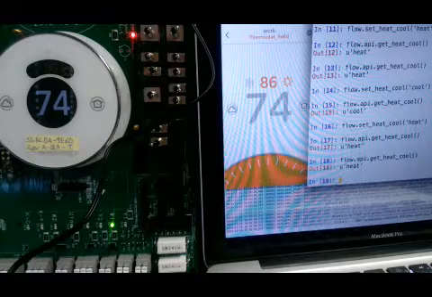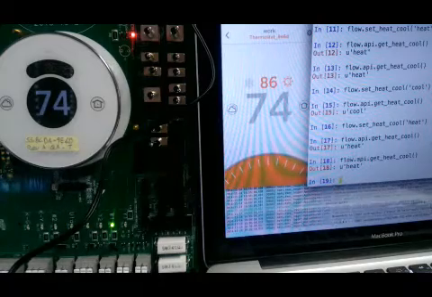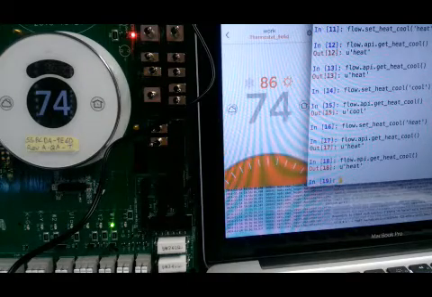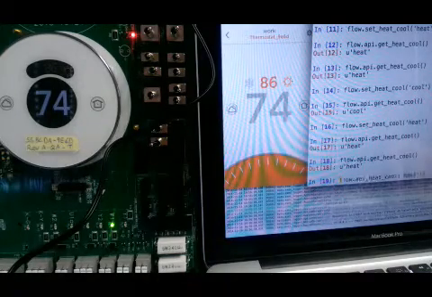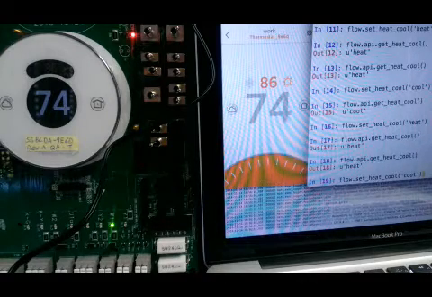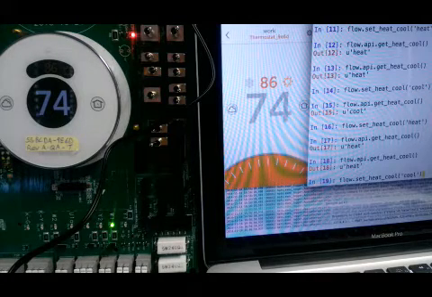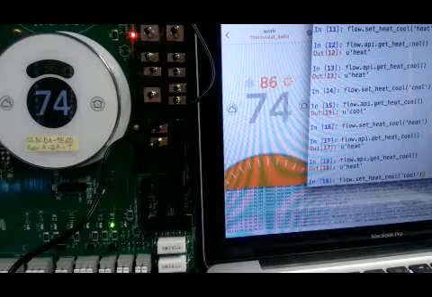I even tried unplugging the thermostat, and actually we can do that right now. We can unplug the thermostat and set it using the app, and it will set on the server, and the API will reflect whatever we set, but it's not a true round trip all the way to the thermostat.